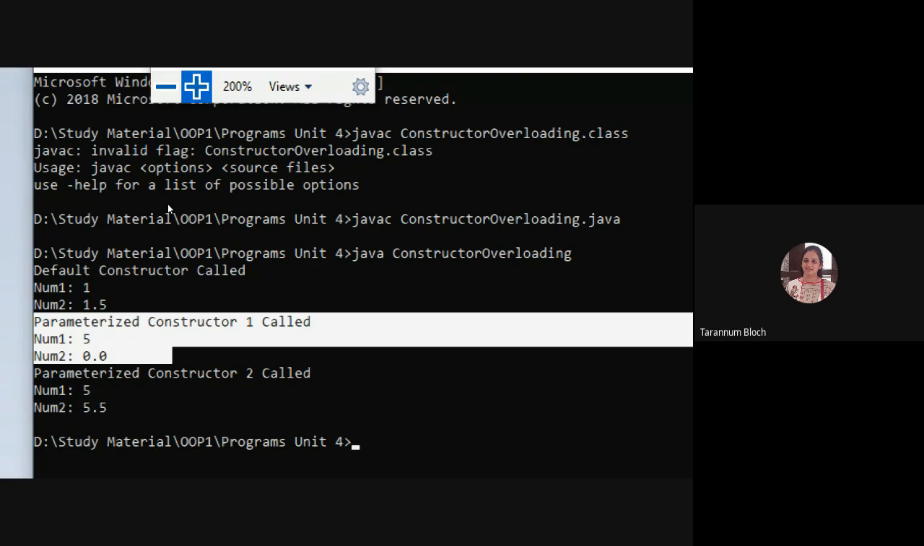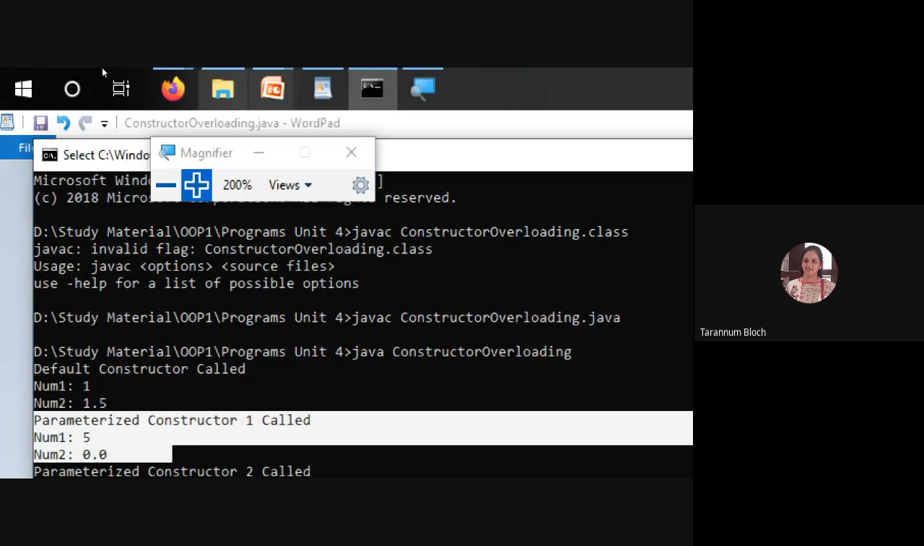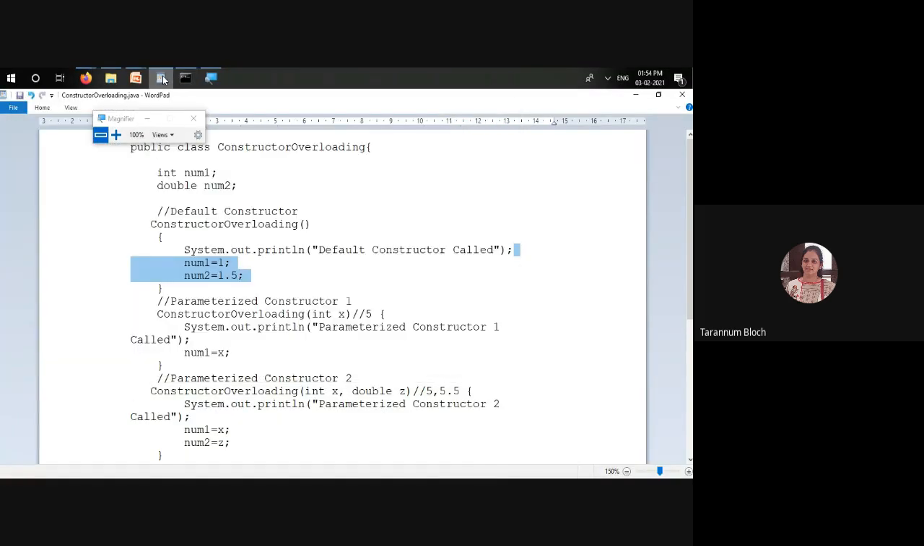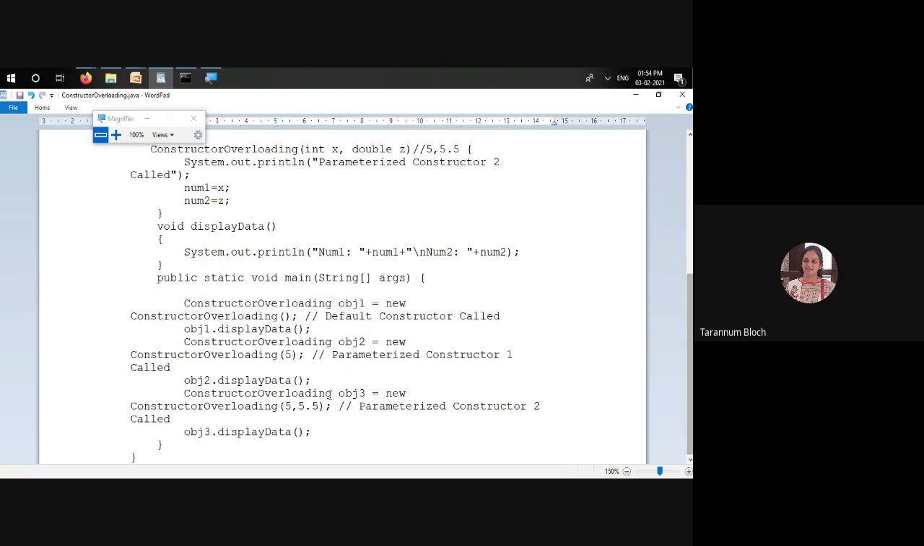Not 1.5, it will be 0.0. Why? Because when we are calling constructor 2, you can see here, constructor 2 will be invoked when we are creating obj2. At that time, we are not giving a value for num2. If num2 does not have a value, by default, it gets the initial value of its data type. It is double, that's why it will be 0.0, because no value is there. So by default, the initial value will be provided.